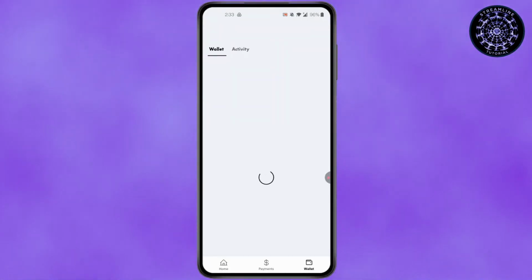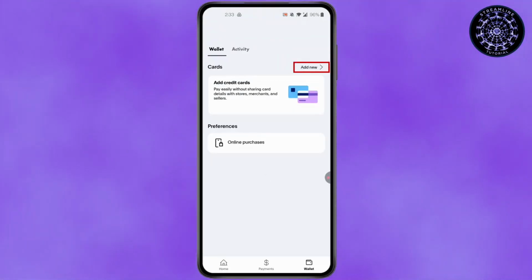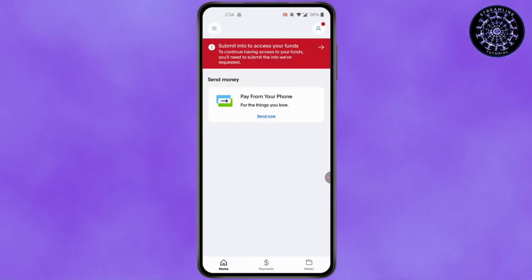Open PayPal. Log into your account, then click on Wallet at the bottom right corner of your screen. In here, click on Add Credit Cards. Then after that, you'll be able to add your bank account.